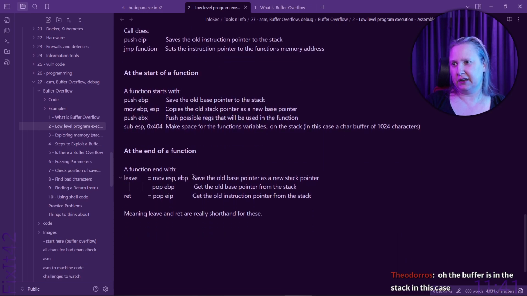Exactly, the leave does save the old base pointer on the new stack pointer, get the old base pointer, get the old instruction pointer from the stack. It's ret that does that. So ret simply pops EIP from the stack. And that's like always on the stack, this bit. Well, I guess it's not always, maybe then. I don't know. I've never seen anything else.